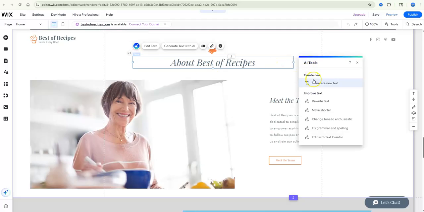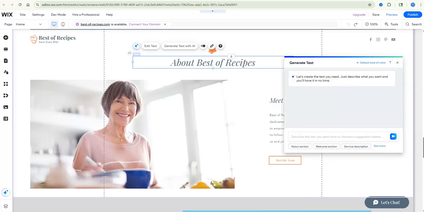And then it pulls up a menu where you can generate new text or improve the existing text by rewriting the text. You can make it shorter, you can change the tone to enthusiastic, you can fix grammar and spelling, or you can edit it with the text creator. So let's go ahead and generate new text. And we'll go ahead and give it a prompt. Write a compelling headline for a recipe website about page. So we'll click this right arrow here.